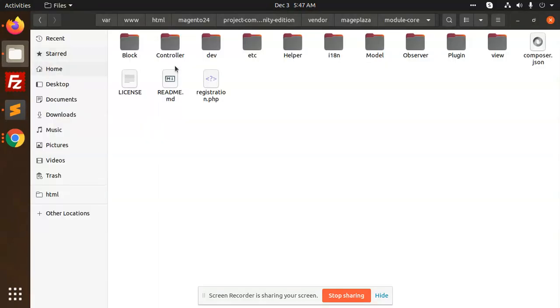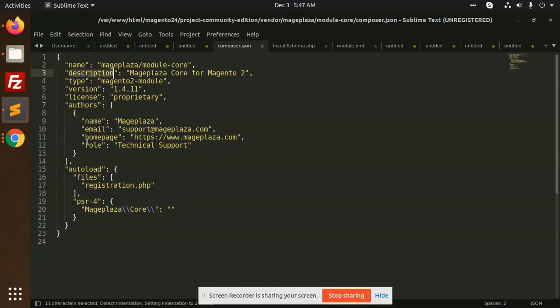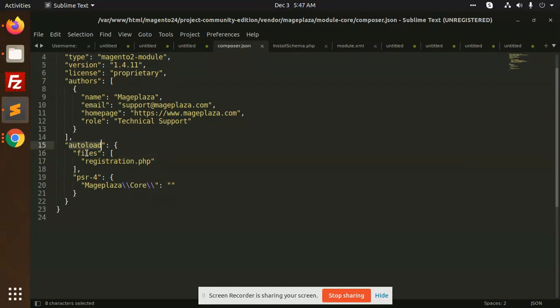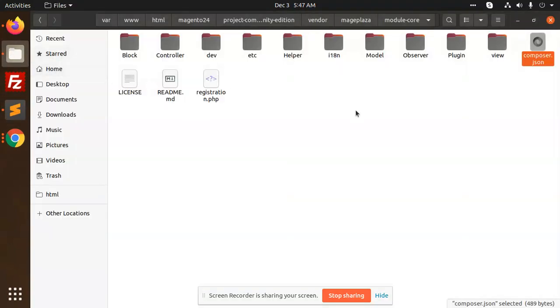Here I have also written the composer.json, where they are defining the authors, license, description, and autoload files, which files are to be autoloaded, that is registration.php, because this will locate the module. And PSR compliance, they are using this one. So this is how to create a module: in app etc module.xml, which tells Magento the module version for the database schema, and registration.php tells Magento how to locate the module. This is the basic.